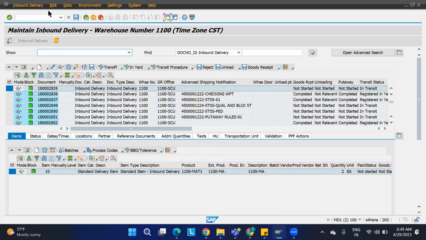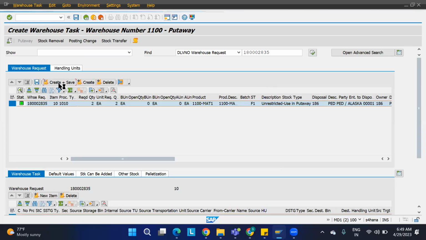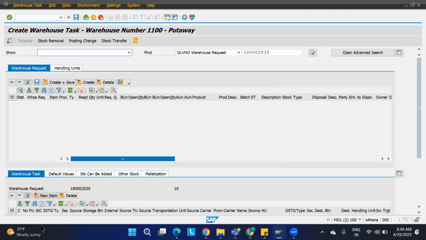I'll just go here. Follow-on functions, warehouse task. See, this warehouse task. How many warehouse tasks are there in this particular line item? Only one warehouse task is there, correct? So once I say create, and I'll say create plus save, you are generating one warehouse order.